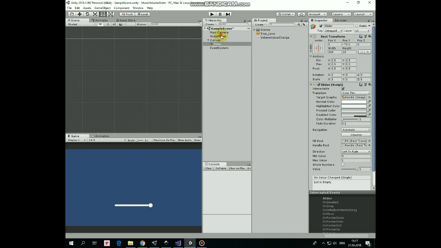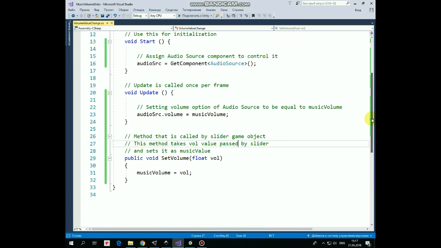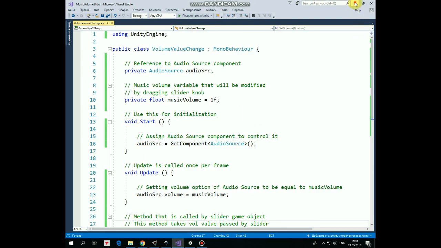To control the volume value, we will use this volume value change script. Here it is commented, so you can understand how it works. Drag and drop this script to music player.